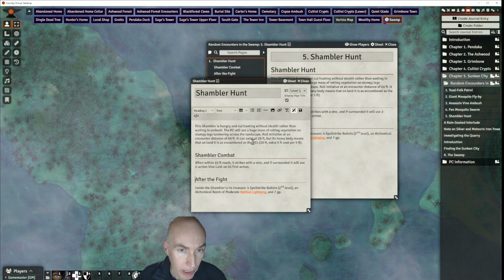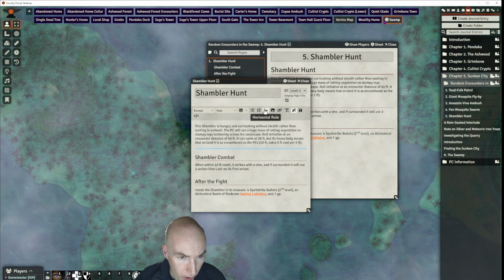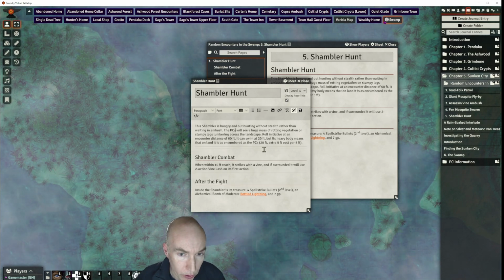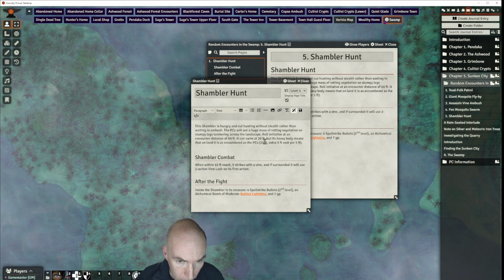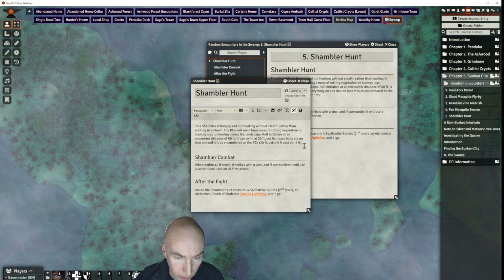This Shambler is hungry and out hunting without stealth rather than waiting in ambush. The PCs will see a huge mass of rotting vegetation on stumpy legs lumbering across the landscape. Roll initiative at an encounter distance of 60 feet. That's the fog range. It can swim at 20 feet, but its heavy body means that on land it is as encumbered as the PCs: 20 feet, extra 5 feet cost per 5 feet.